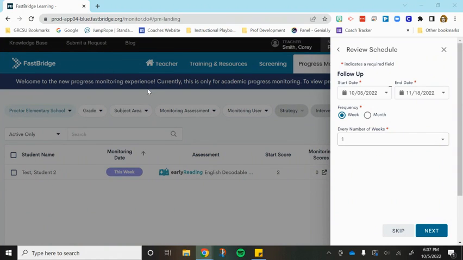Set the review schedule. This step is optional. With the defined dates of the intervention, you can set how often the intervention gets reviewed. Click Skip to move on, or fill out the required fields and click Next.